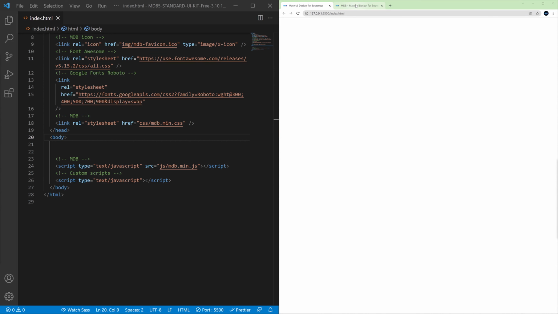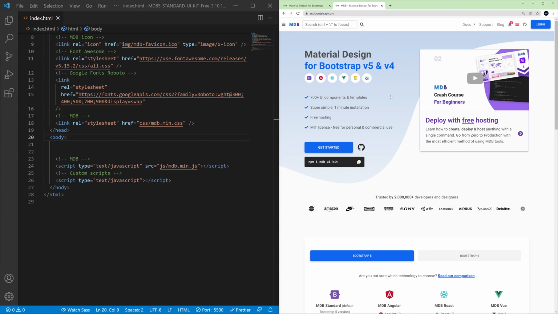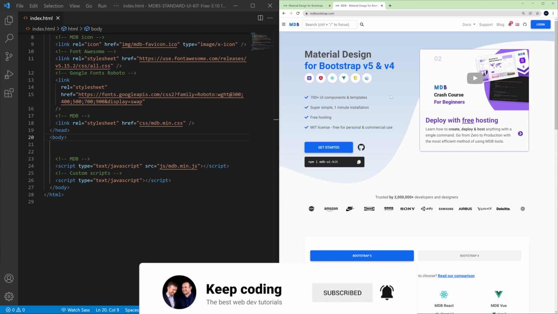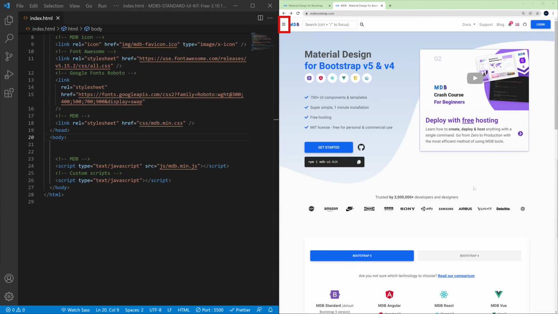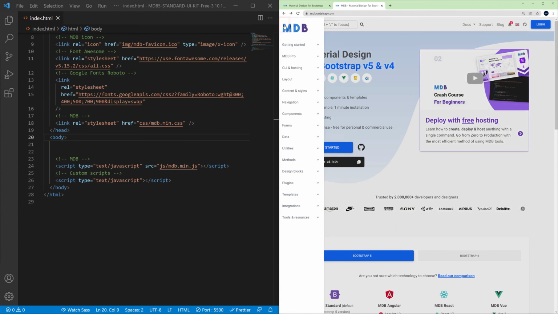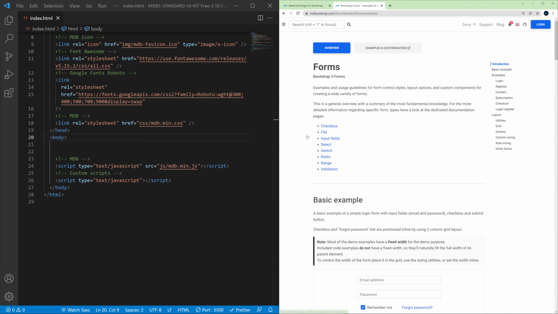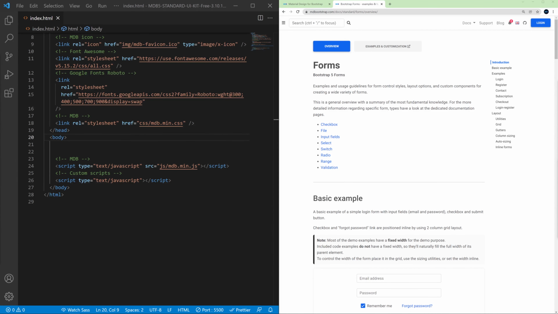Let's go to the documentation of mdbootstrap.com. Note that all MDB components will perform the same as regular Bootstrap, but will have more features, better design, and overall everything will be better here. In the top left corner, click the Hamburger menu, and in the Forms section you will find a link to the overview. Click it. Here you can find basic information about forms.